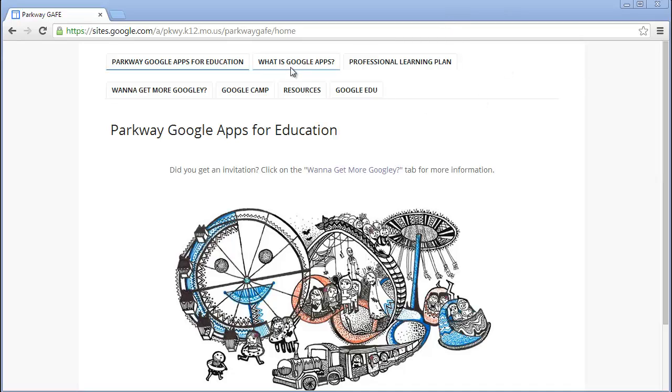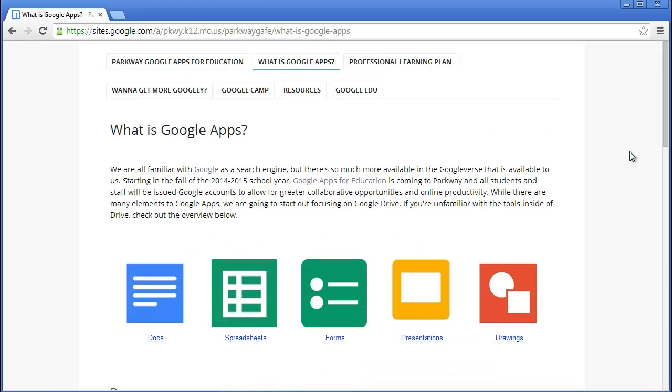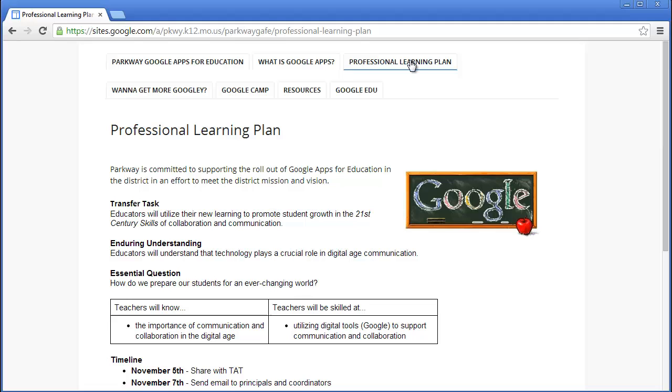So the second tab that's up here is What is Google Apps? And Google Apps is a big environment. This particular page specifically focuses on Drive because that is what all kids, teachers, and staff members in Parkway are going to have available to them. We know that right now. So this gives an explanation of what each of those tools are and kind of what you can do with them.